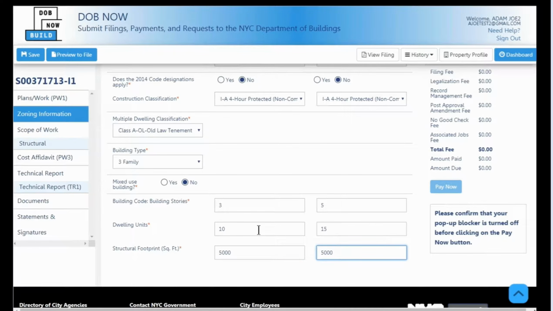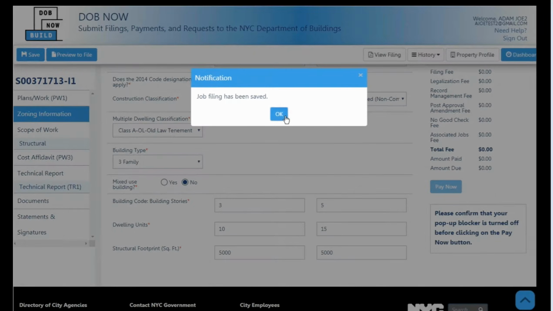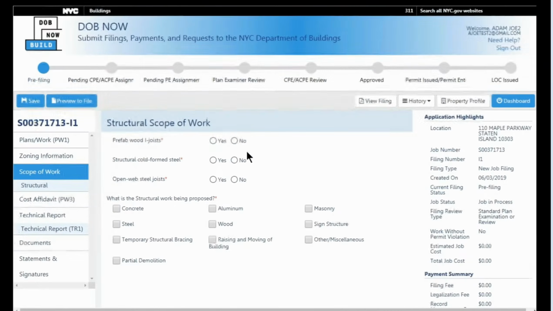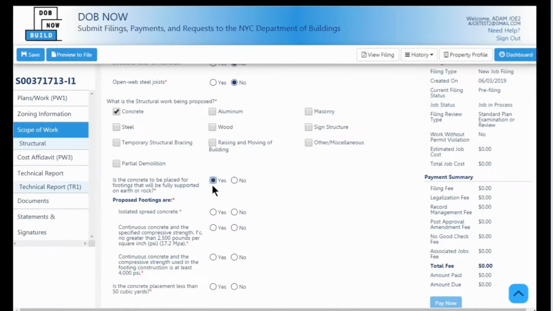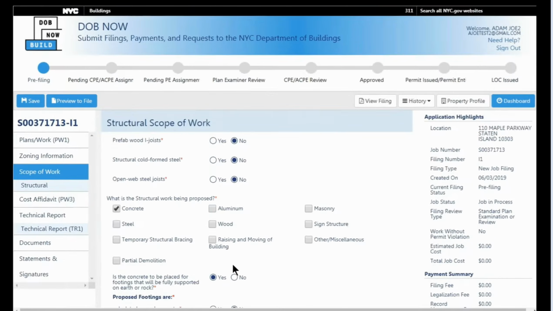So here, I'm going to click save as a best practice to lock those answers in and move on to my scope of work. But this time I'm going to select concrete and answer the questions here. And again, it's when I click save here, then I would see my TR2 appear. So I'm going to say yes for place footings supported on earth or rock. I'm going to say no here for these. And I'm going to click save.